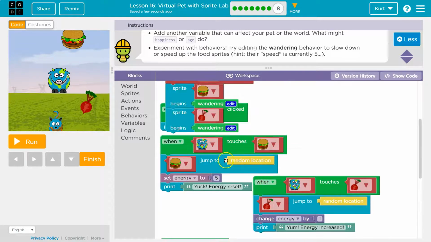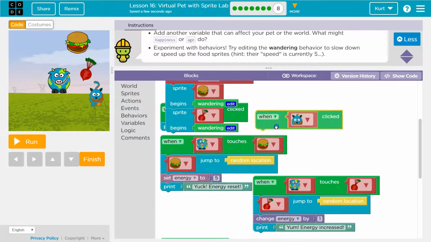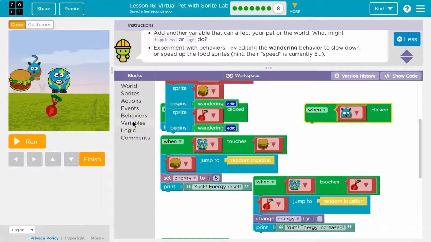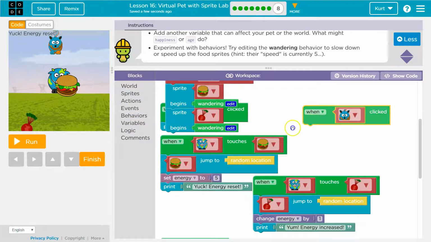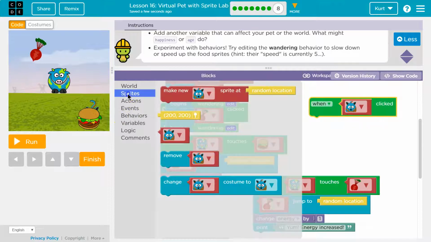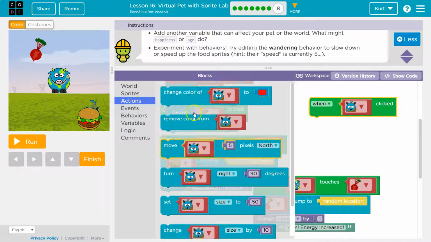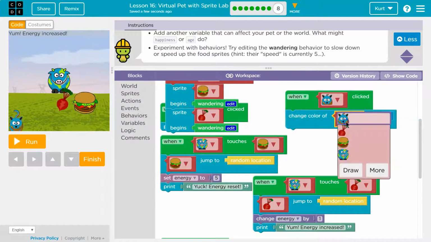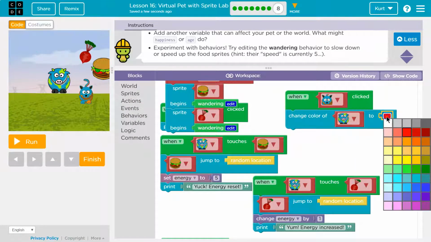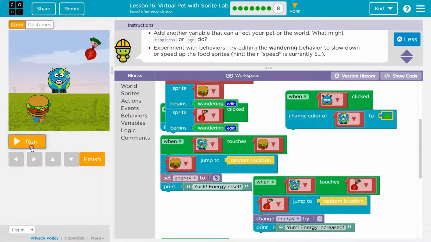Random location. And then when cat is clicked. I guess that, no, yeah, when cat is clicked. When the cat is clicked, how is it going to interact with cow? Cow changes in color to green. Let's test that.